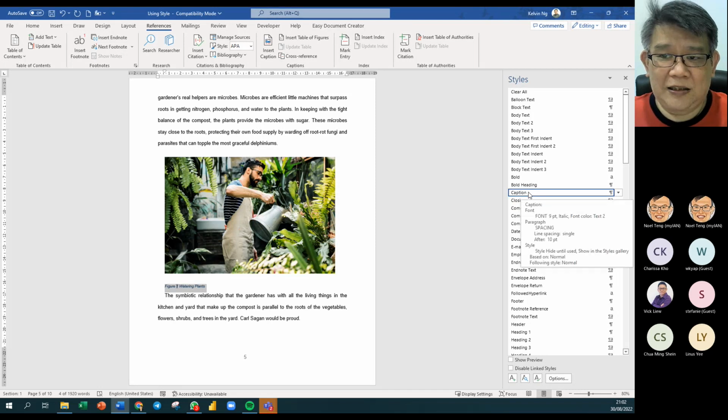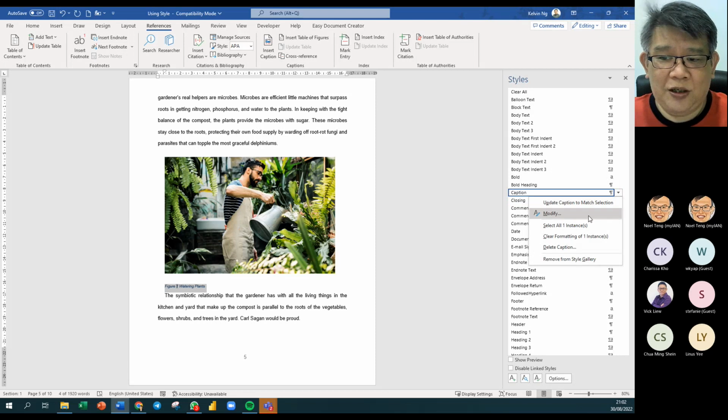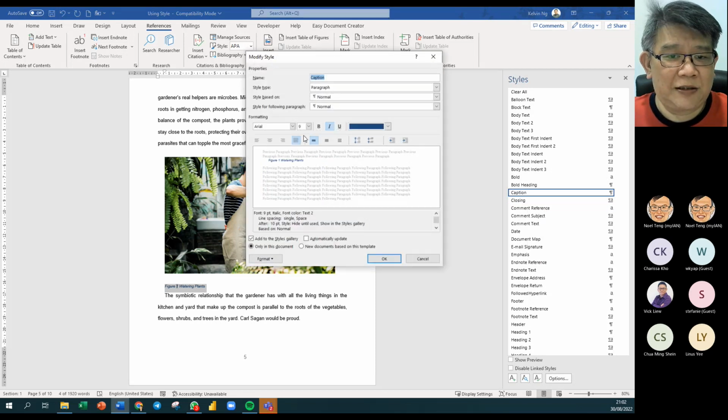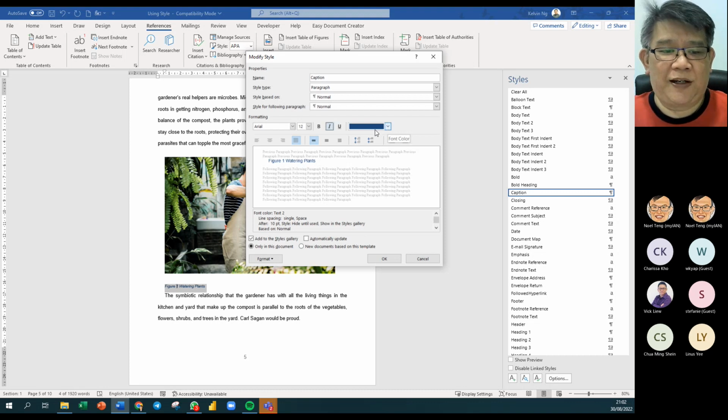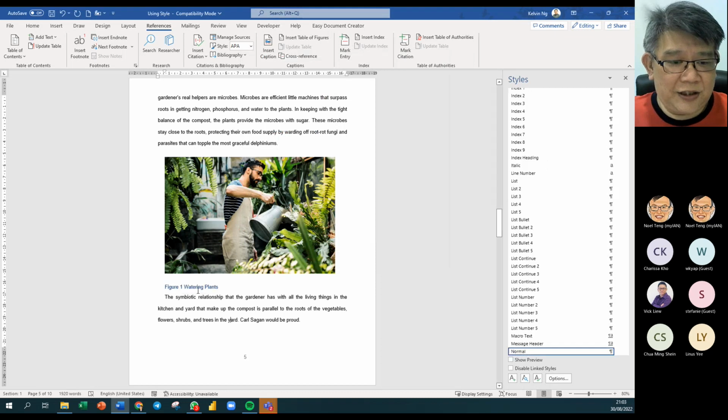Now they are using the style called caption. So if I feel that this caption here is a bit too small, I want to make it bigger, Arial. I want to make it 11 point size or 12 point size. I don't want it to be italic. I want it to be blue. Okay, blue is fine. Okay, 12 point size. There you go. So this is my figure one. So you can always tell them to look for the figure one, cross-referencing with figure one.